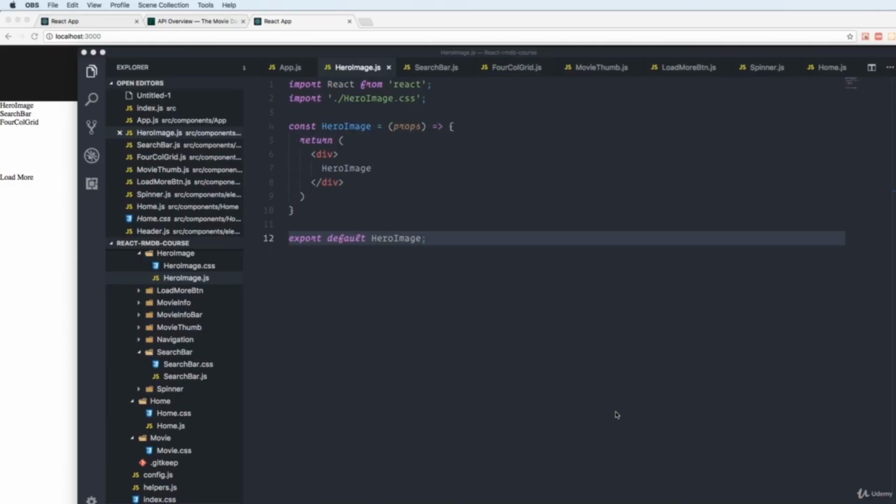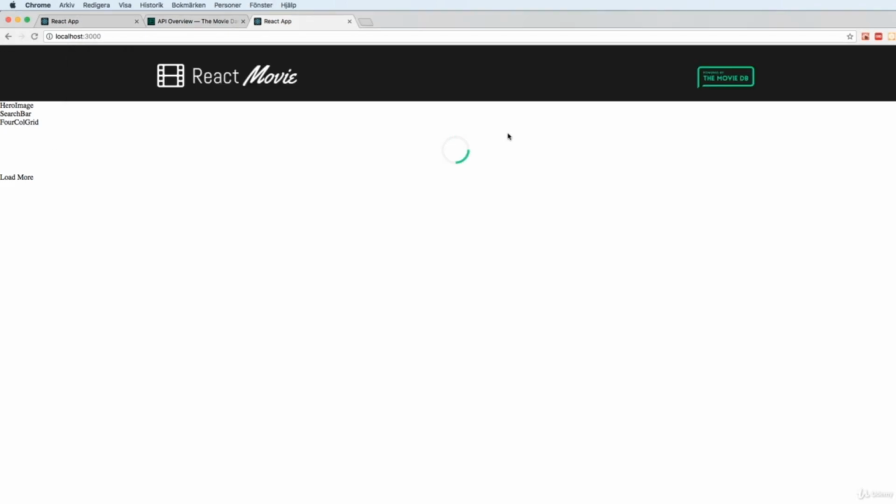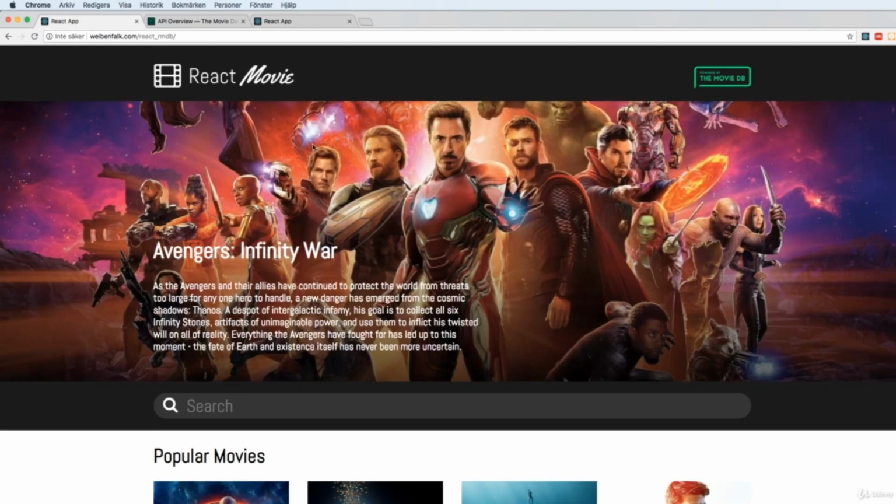In this video, we're going to focus on finishing our hero image component, and also we're going to do the search bar component. So it's actually going to be a lot of fun in this video, because now we're going to see our progress with the component as we're going to see the finished hero image and search bar in our app that look like this. So let's get on with it.